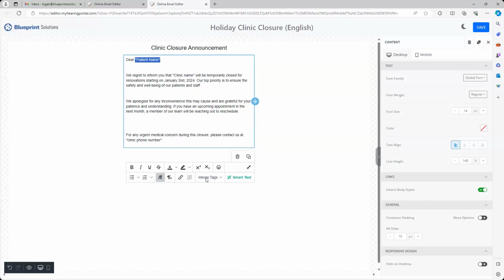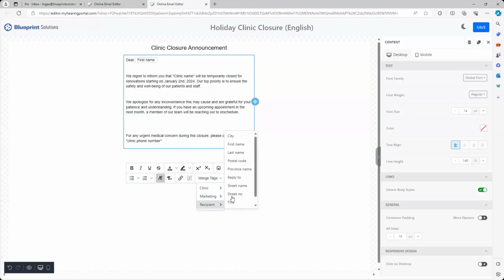If you notice here at the bottom in this little formatting toolbar, we have the option for merge tags. I click on that and then look for the category I'm looking for. I'm looking for the recipient first name. I'll just click on first name here, and then I'll get a little blue box with the merge field in it. If I wanted to include the patient last name, I would just make a space, go back to recipient, and this time just select last name.